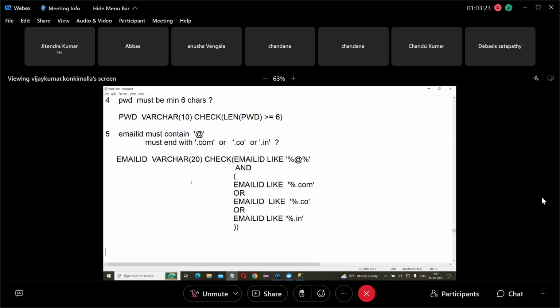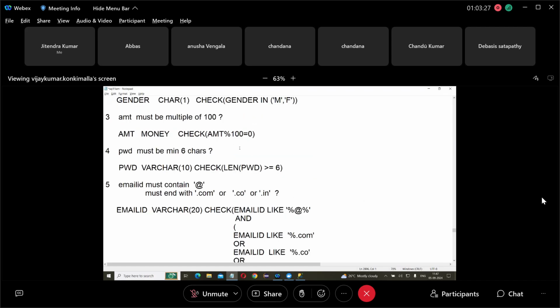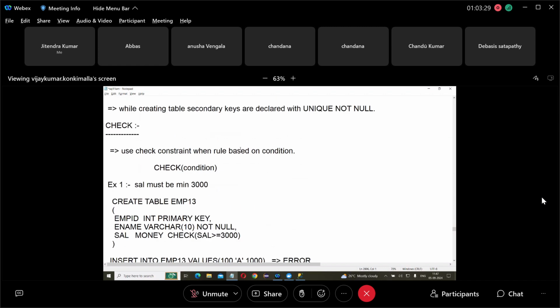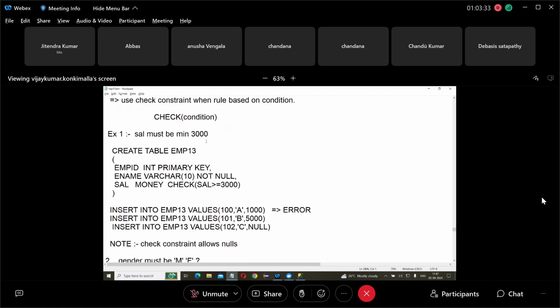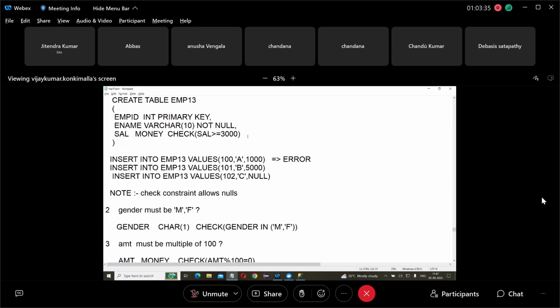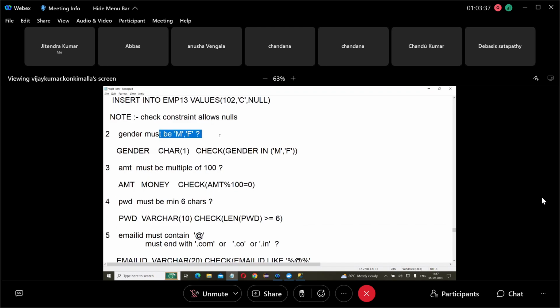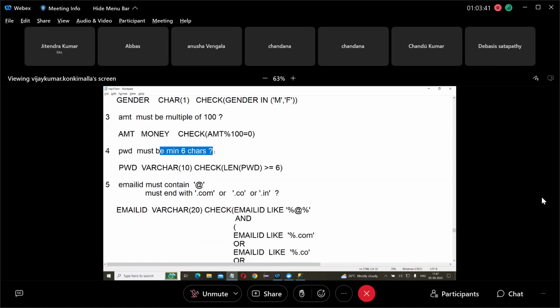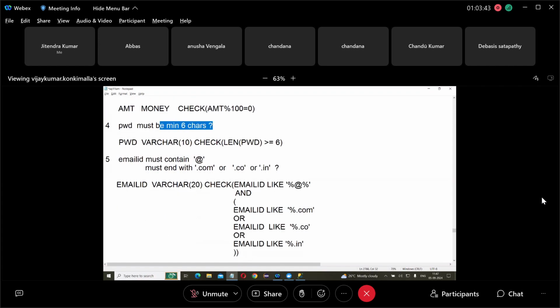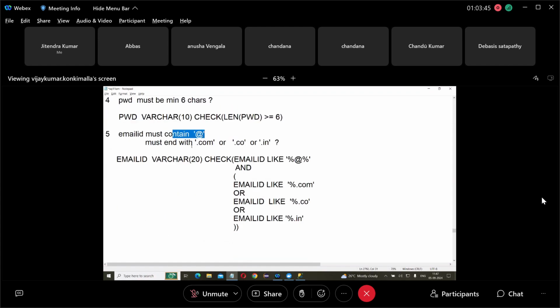Okay? That's all. All these are examples of check constraint. Salary should be minimum 3,000. Gender must be M comma F. Amount must be multiple of 100. Password must be minimum 6 characters. Email ID must contain at the rate, and must end with any of these three. Understood that?